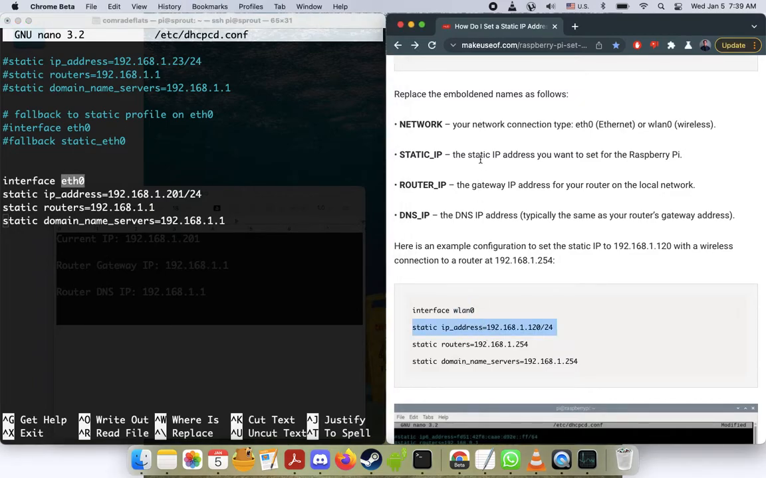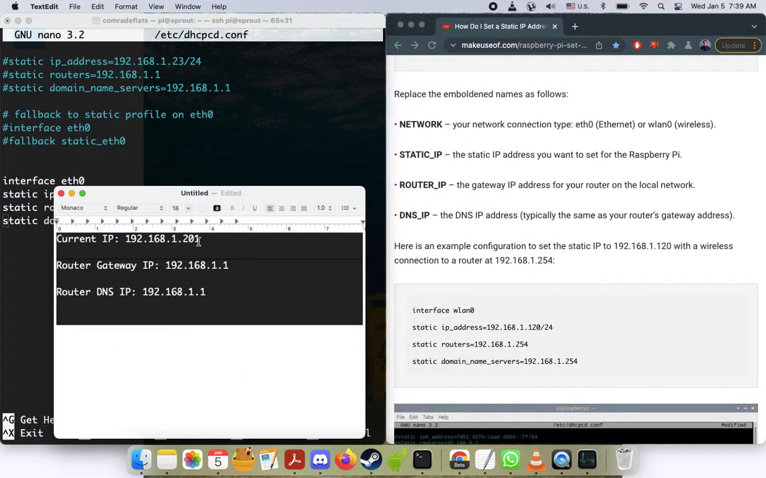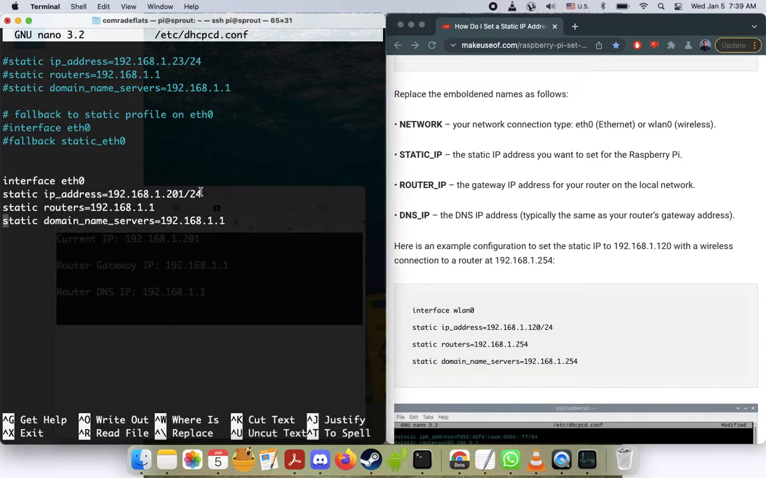Next, the static IP address. This will be the static IP you want for your Raspberry Pi. So remember, this is your current IP, and you can change this to the new one that you want. Again, I've already changed mine, so it can be 200, it could be 209, it could be 308, it can be 491, it can really be anything you want here. 201 is very default, and /24 means it's running 24 hours a day.